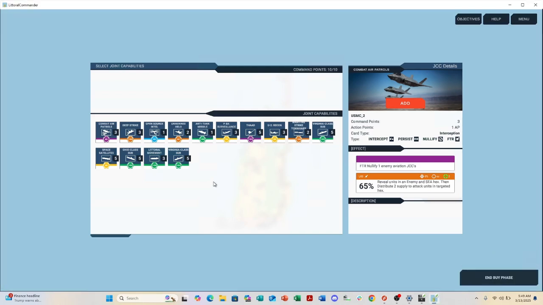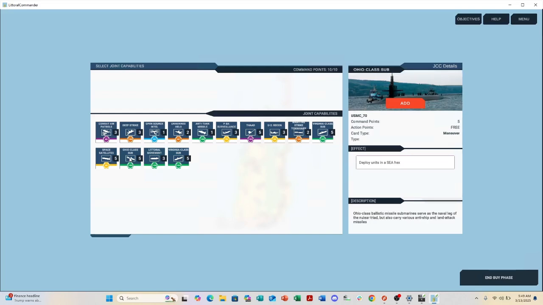So what I'm going to do is select different ones here. We're going to do the Ohio class submarine. I left click on the button on the left, and then the add button here, the red one, left click, and now it shows it at the top list of selected capabilities. So we've used 5 of our 10 points. This one is going to be a unit that shows on the map.